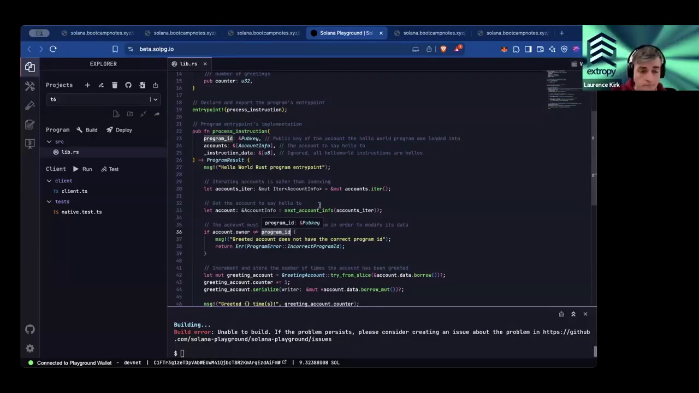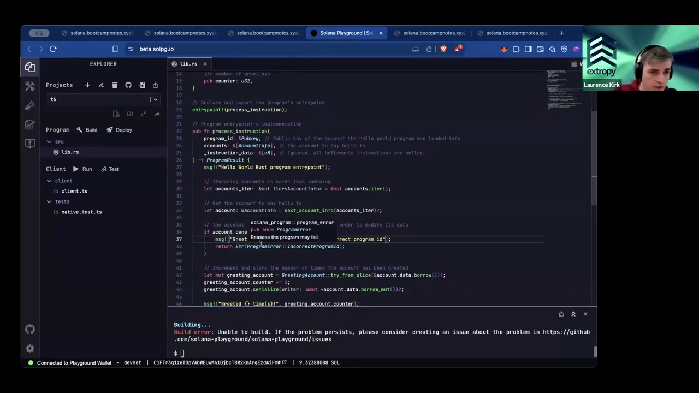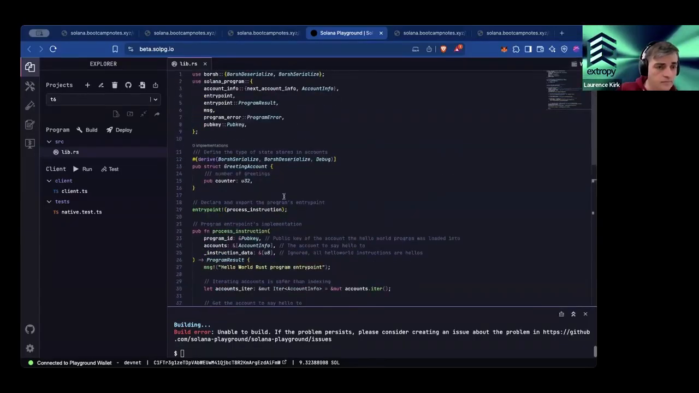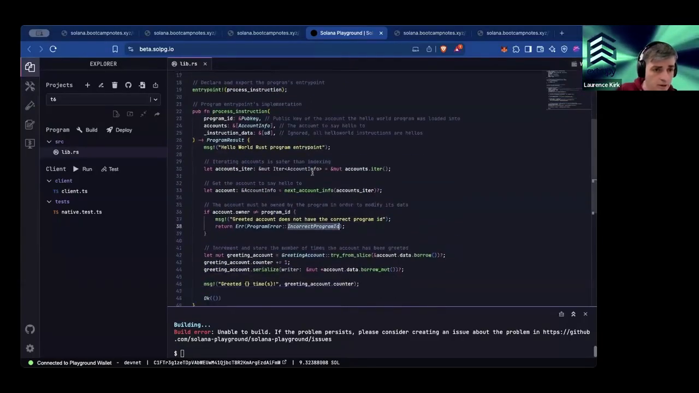Okay. Now, if it isn't, then we can put a message to the console, to say that there's something wrong with this account. It's an incorrect account because this program doesn't own it. And then we can return an error, as you can see here. And the specific error that we're returning is given here. So we've imported some errors, program errors from our crate, and this one is the one that we're going to use here, saying incorrect program ID.